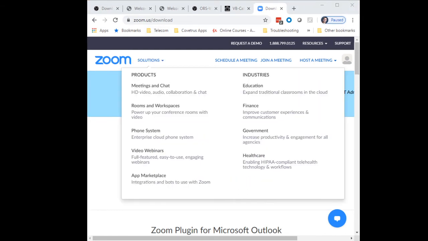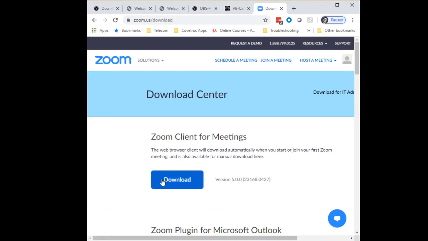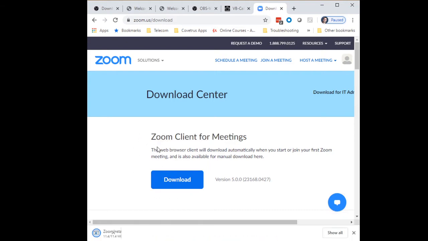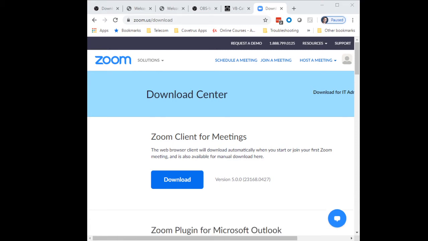So I'm over at zoom.us/download. We're going to download the Zoom client for meetings. Hit download, install, and then you should have Zoom up on your screen.